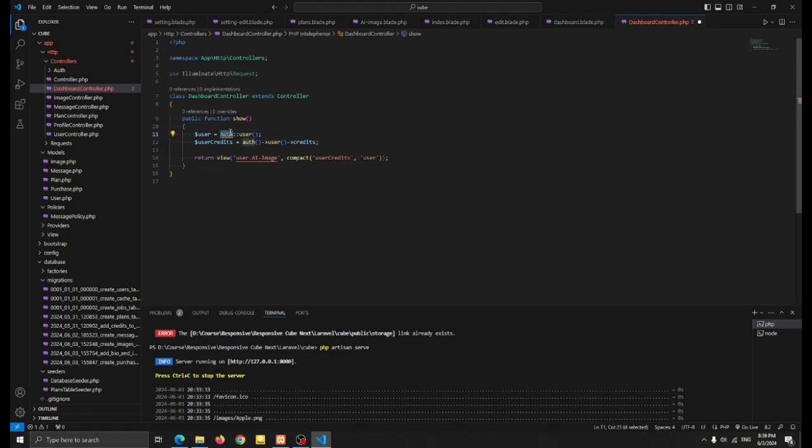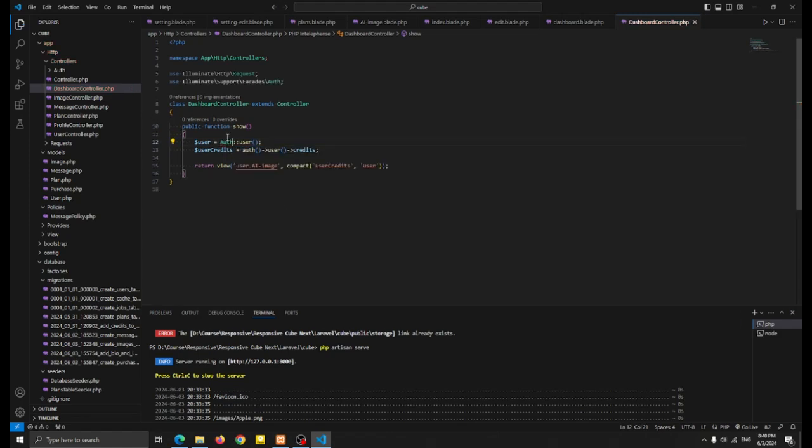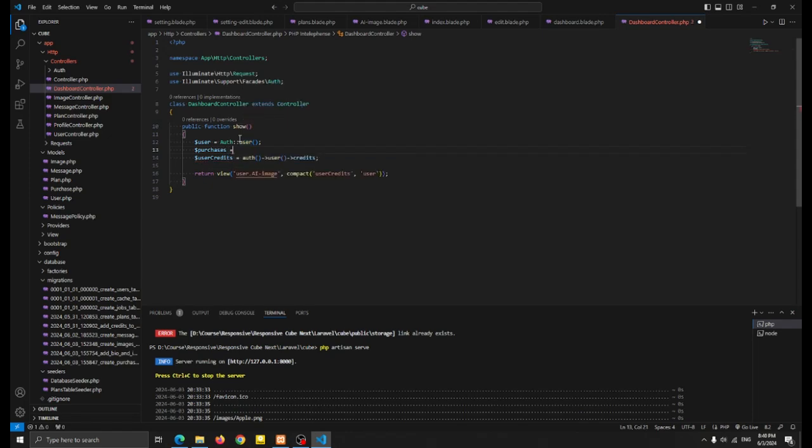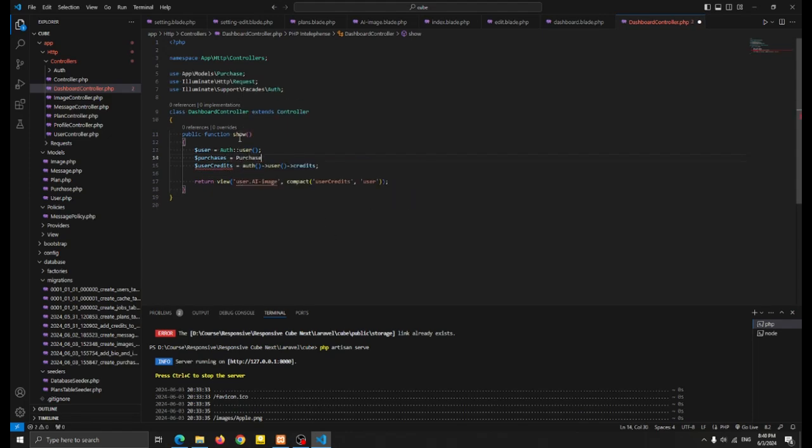So let me first add the auth.user imported. Now let me add this user credits, and I'm gonna add the purchases because I'm just gonna show the detail of who the user purchased or bought this image. So just like we created this purchase, I'm just gonna add the purchases, purchase of this app model with user, latest of what he just bought, and I'm just gonna add paginate to 2, that is enough, guys. So this is all we need to show to the dashboard controller.